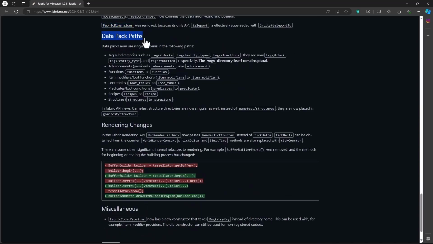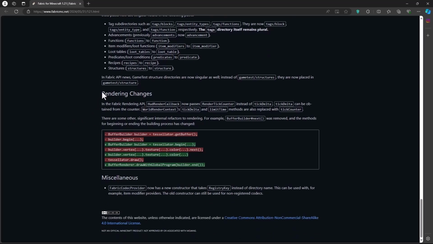Some changes are related to data packs. You can sit back and read. Now rendering changes, although we don't have many things related to rendering right now. In future, maybe I will have a head-up display, in short HUD, and a graphical user interface, in short GUI. They are saying that the HUD render callback now passes a render tick counter instead of tick delta, and tick delta is now retrievable from this tick counter. Also, WorldRenderContext had a tick delta and limit time. These are replaced with the tick counter itself.